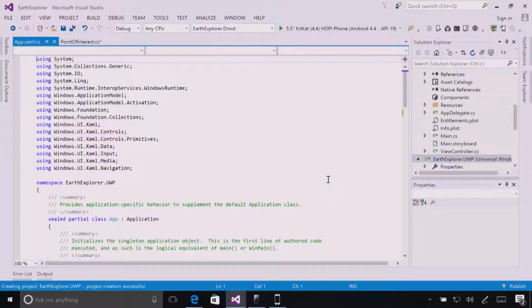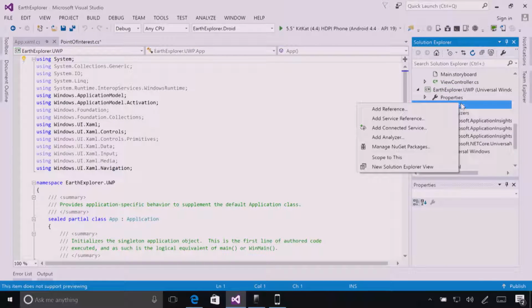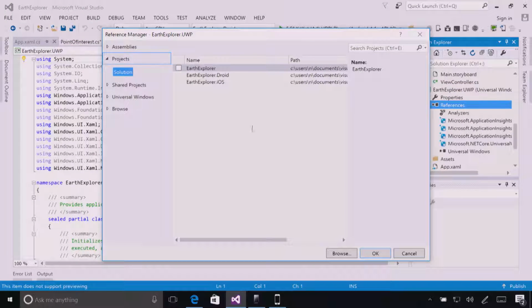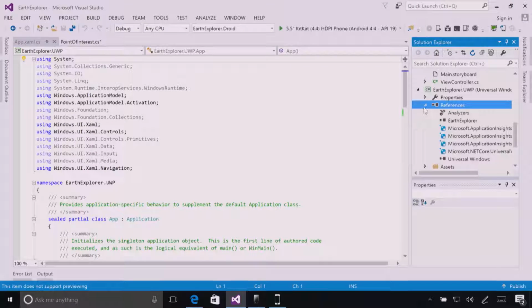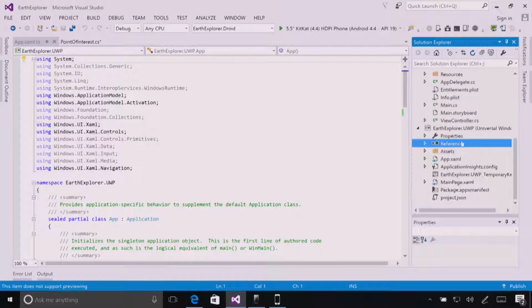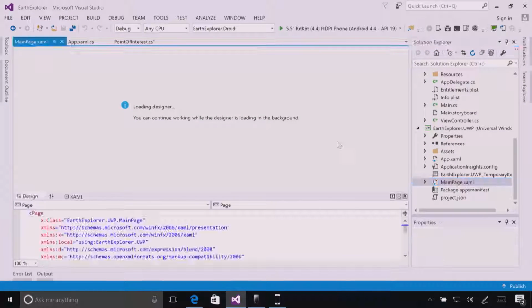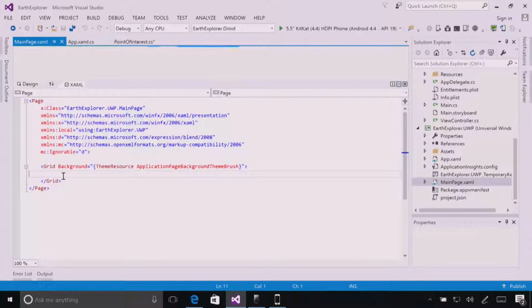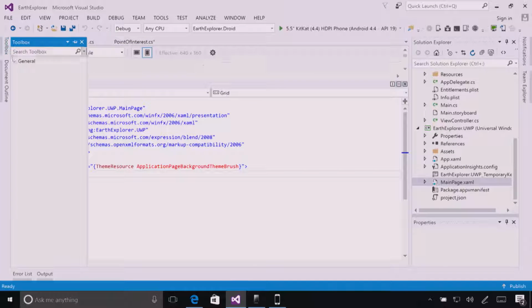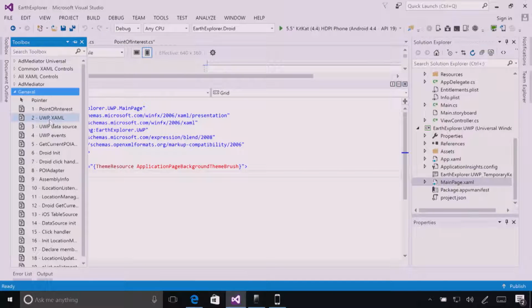So this is a full UWP app we've added into this. First of all, I need to add a reference to that business logic shared portable class library. So I'm going to check that, add a reference, and now we can reference the stuff that's in there. And I'm going to need some UI. So let's go off to my XAML. This is my MainPage.xaml. I've got an empty grid at the moment. And up in the toolbox, I've got the XAML for this. So let's just drop that in.